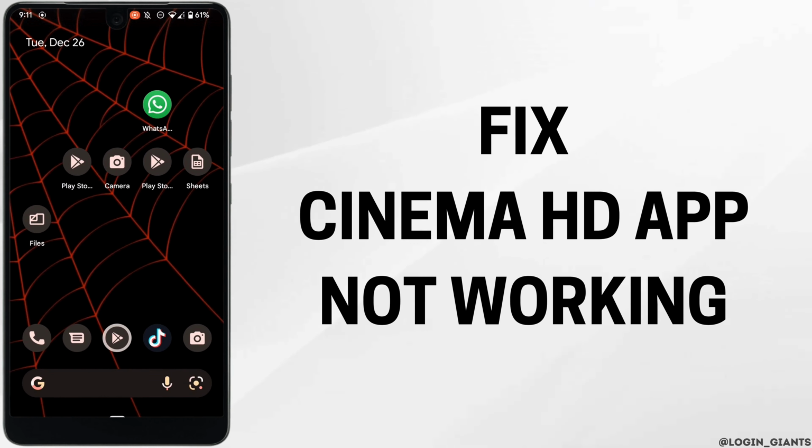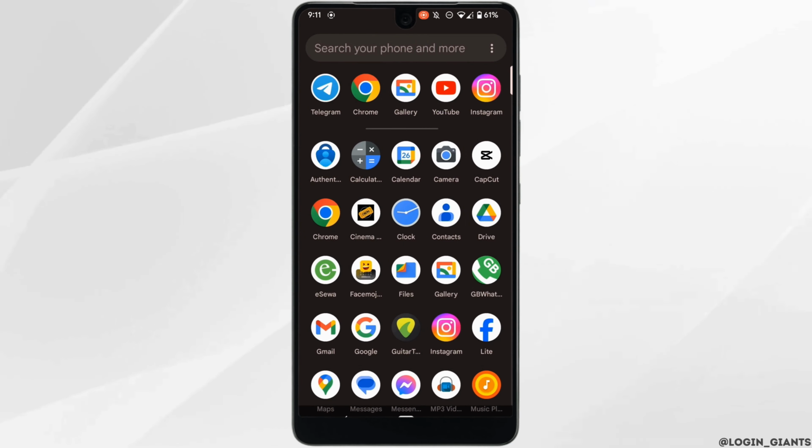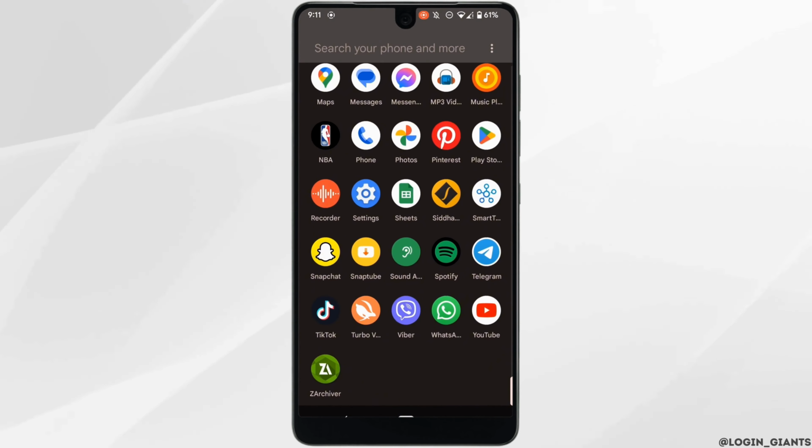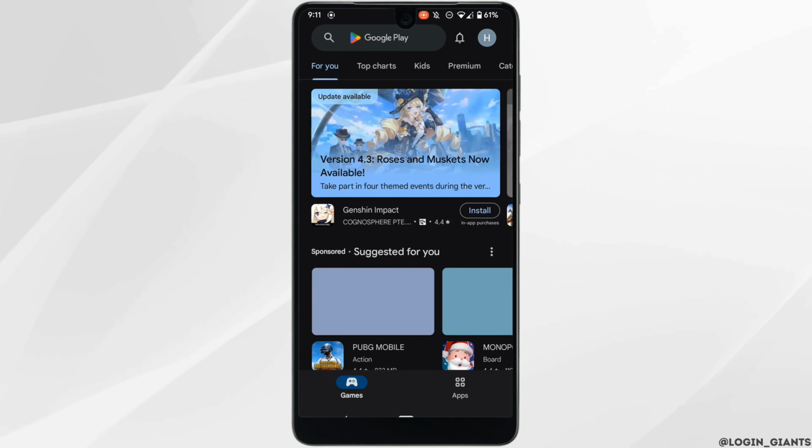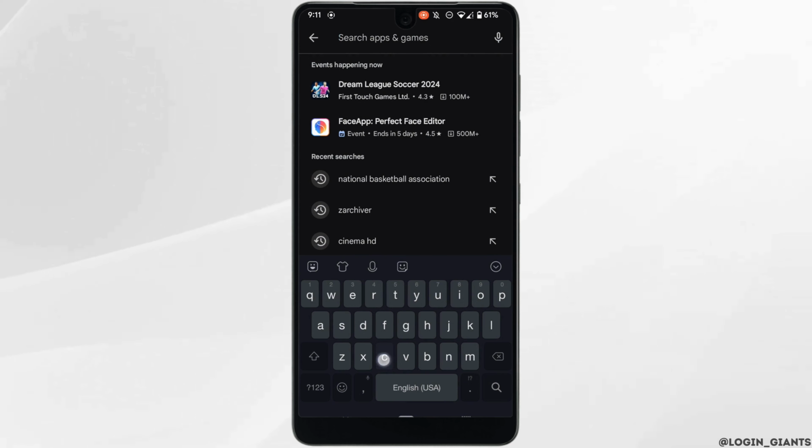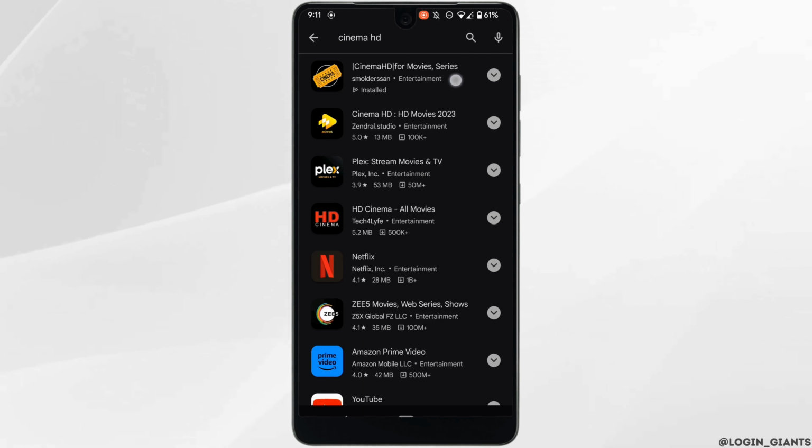How to fix Cinema SD app not working. So the very first thing you want to do is to head over to your Play Store or an App Store. In the search bar, search for Cinema SD. Head over to the very first app.